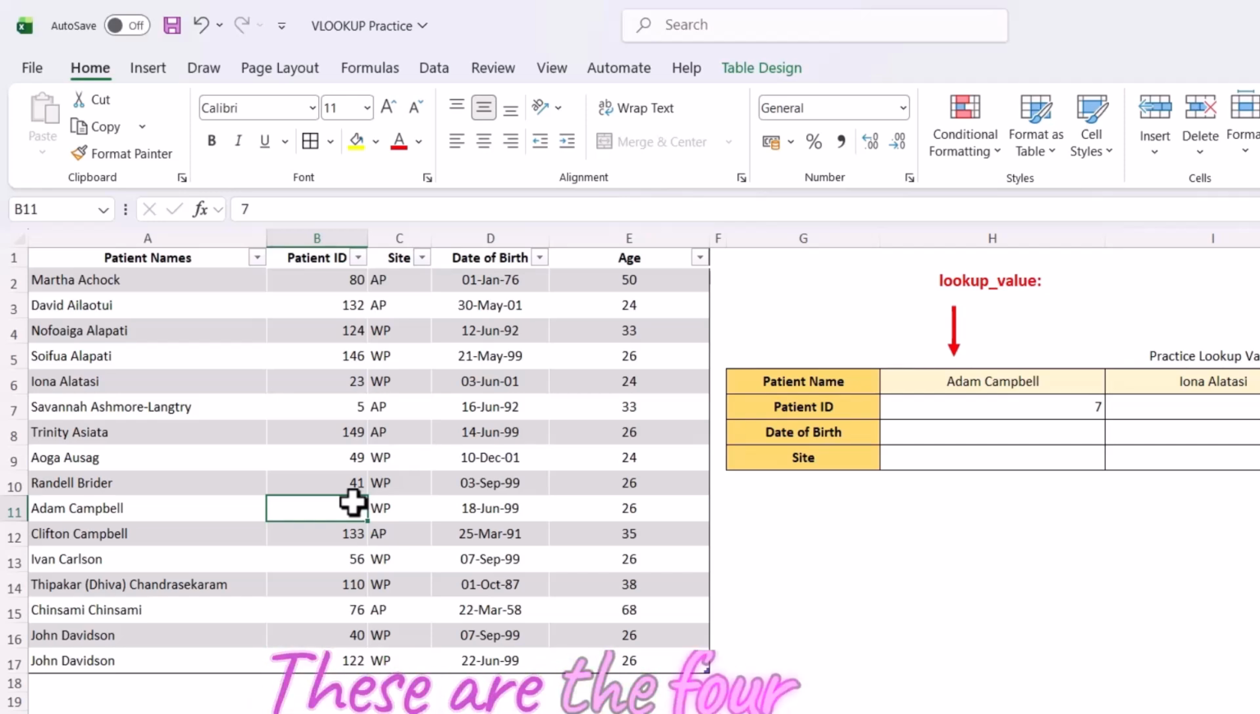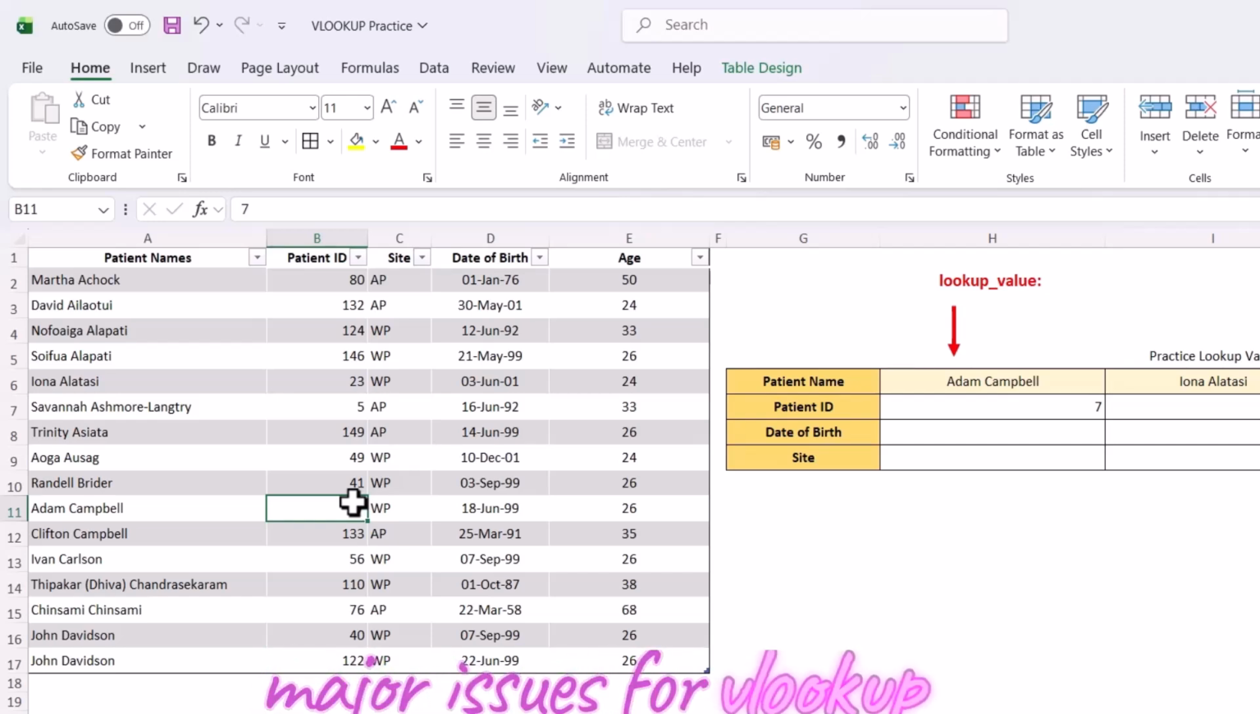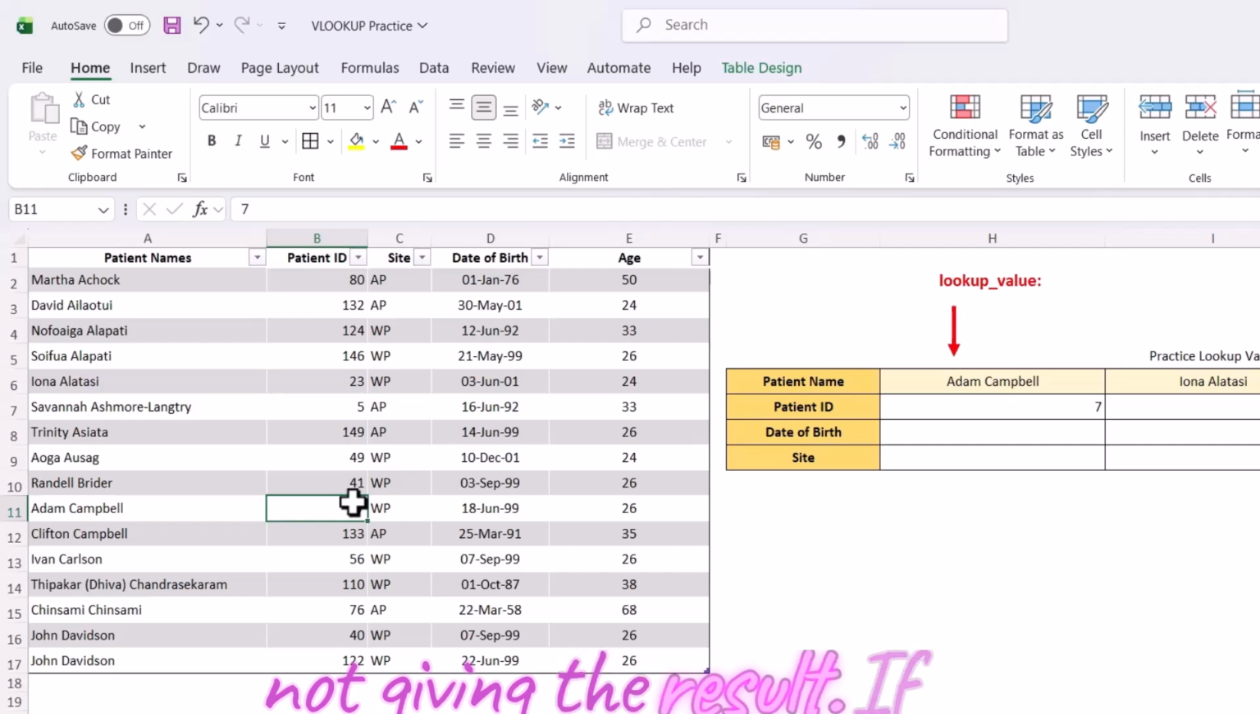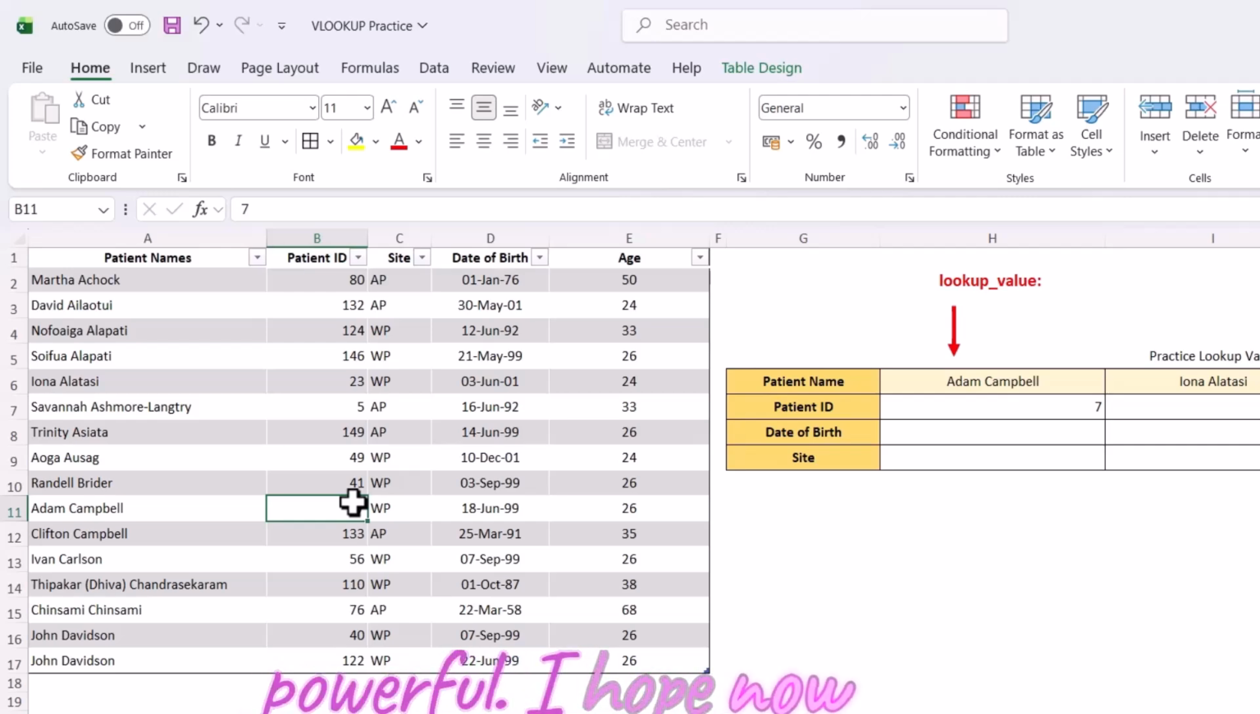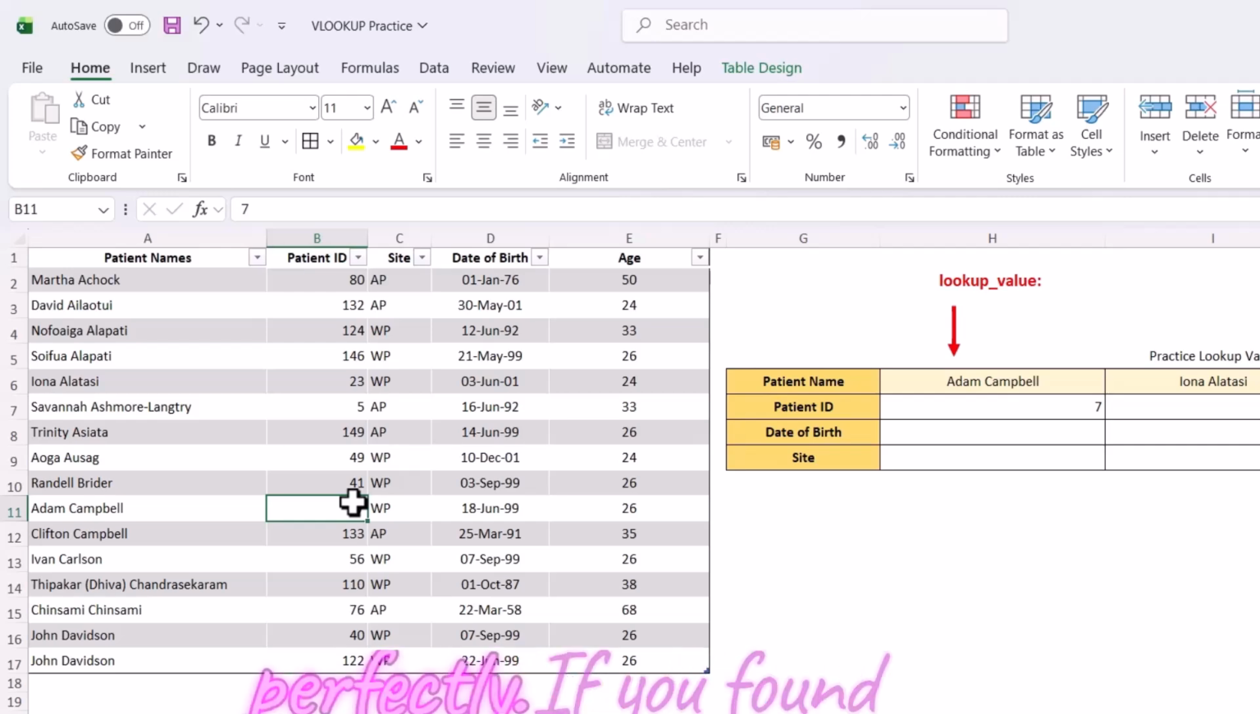These are the 4 major issues for VLOOKUP not giving the result. If you are using a newer Excel, switch to XLOOKUP. It's more powerful. I hope now your VLOOKUP will work perfectly.